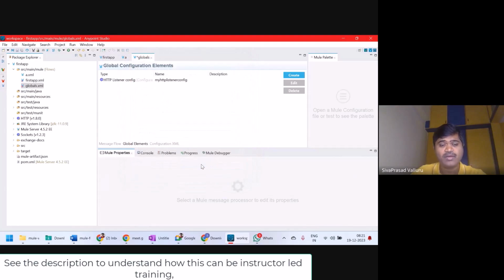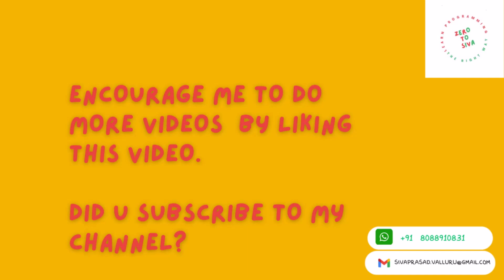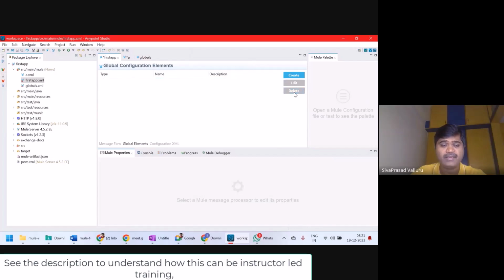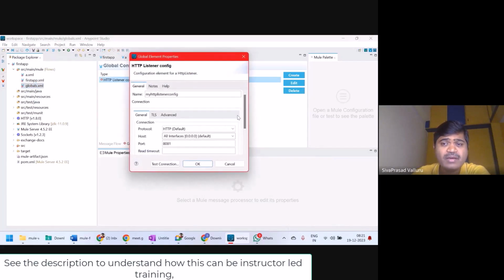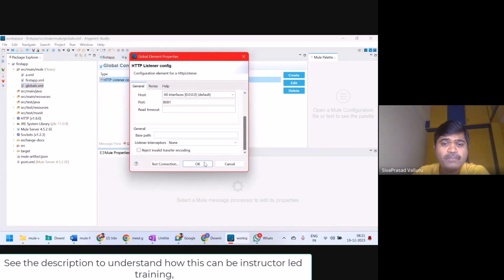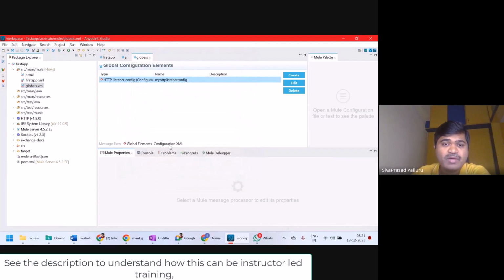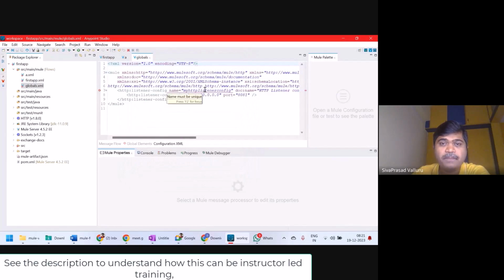So I clicked on OK. Now in first tab.xml, I have a listener with the same name. I don't need it. I can delete it. See, I'm saving all. But now I have defined globals.xml. Why is it giving an error? No problem. I guess it was because the name must be unique.